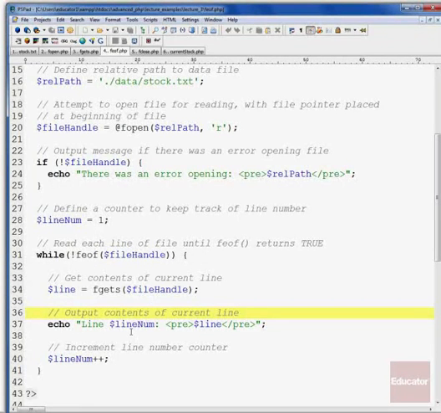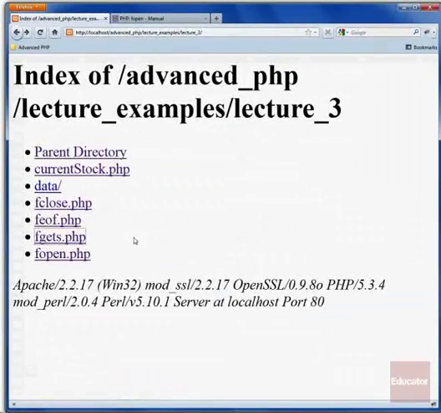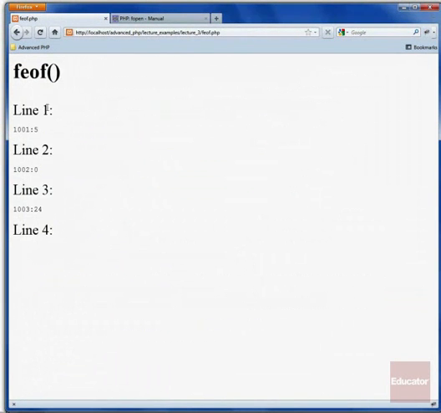In this case, it's going to happen several times, and it's going to output each line of the file. So if we go and look at the results of this, and we go to feof.php, we can see it outputs line 1 equals 1000:5. It outputs line 2, line 3.